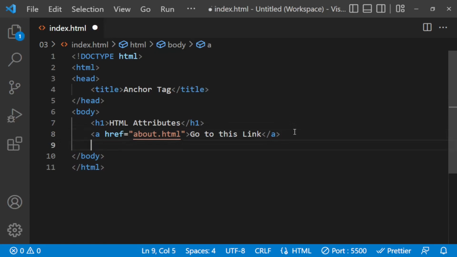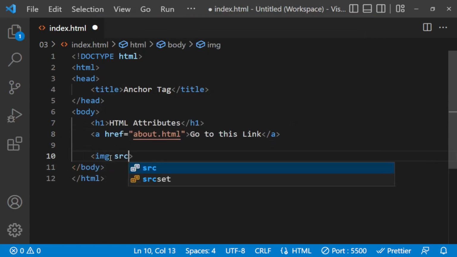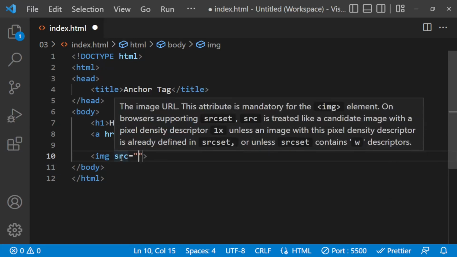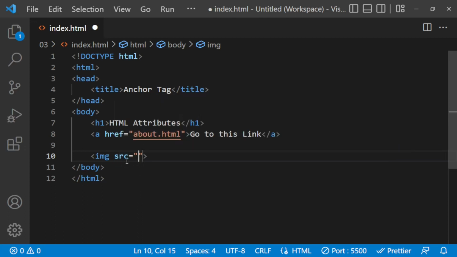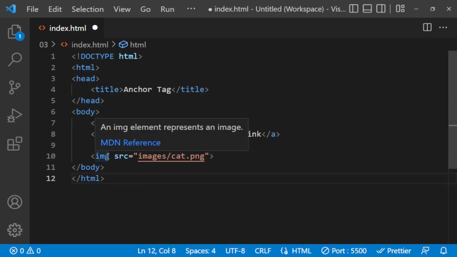What if we look at the image tag? If we have the image tag, you need to specify where the image is on your computer, and we do that using the src, which is the source. So we have the src, which tells us where the particular image is. So we can say that the image is in the images folder, then the name of the image is cat.png or something like this. So you can see now that an attribute helps to give additional information about a particular HTML element.